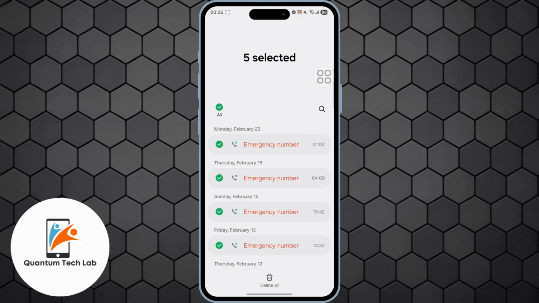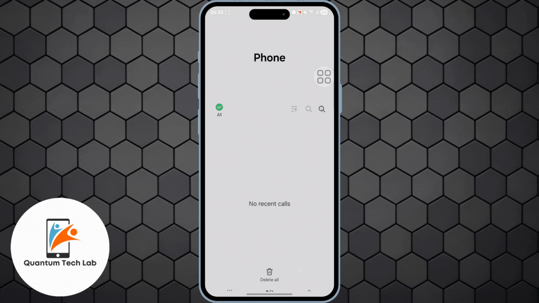To remove all call history in one go, tap on the All checkbox. After selecting, tap on the Delete button. Tap Delete again to confirm and permanently remove the call history from your device.